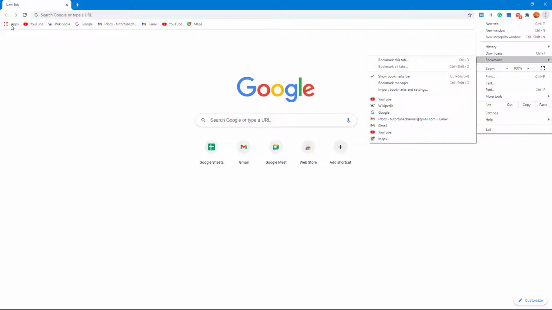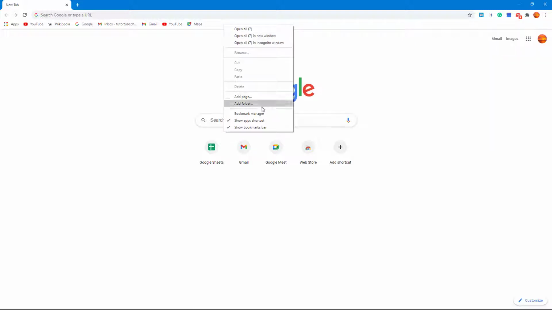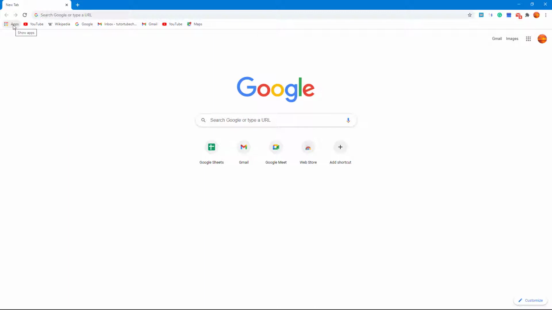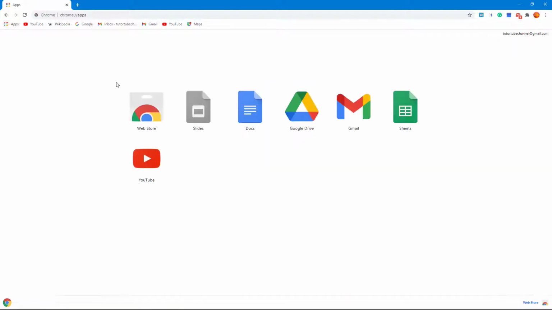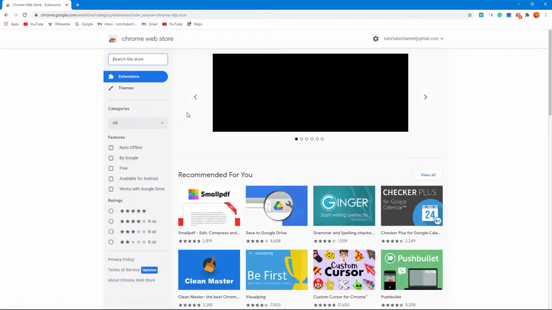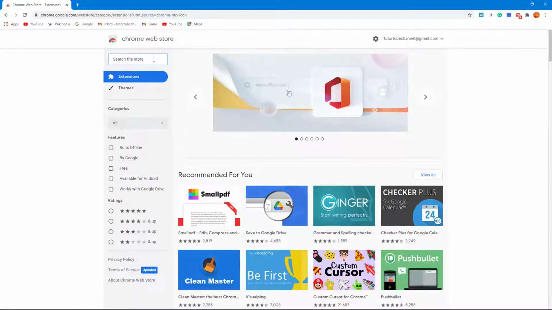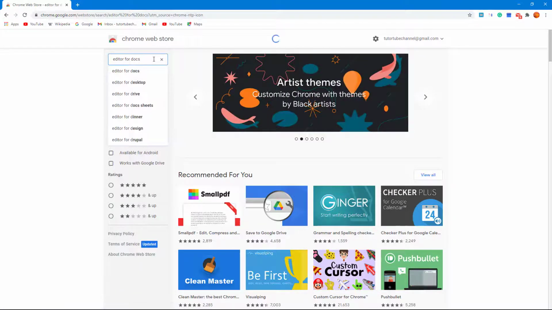And you'll be able to see the apps here, but if you don't see it, then you can right click and click on Show Apps shortcut. So you have the apps icon right here. Once you click on the apps icon, you can click on the web store. And then once you do that, you can search for editor for docs and press enter.